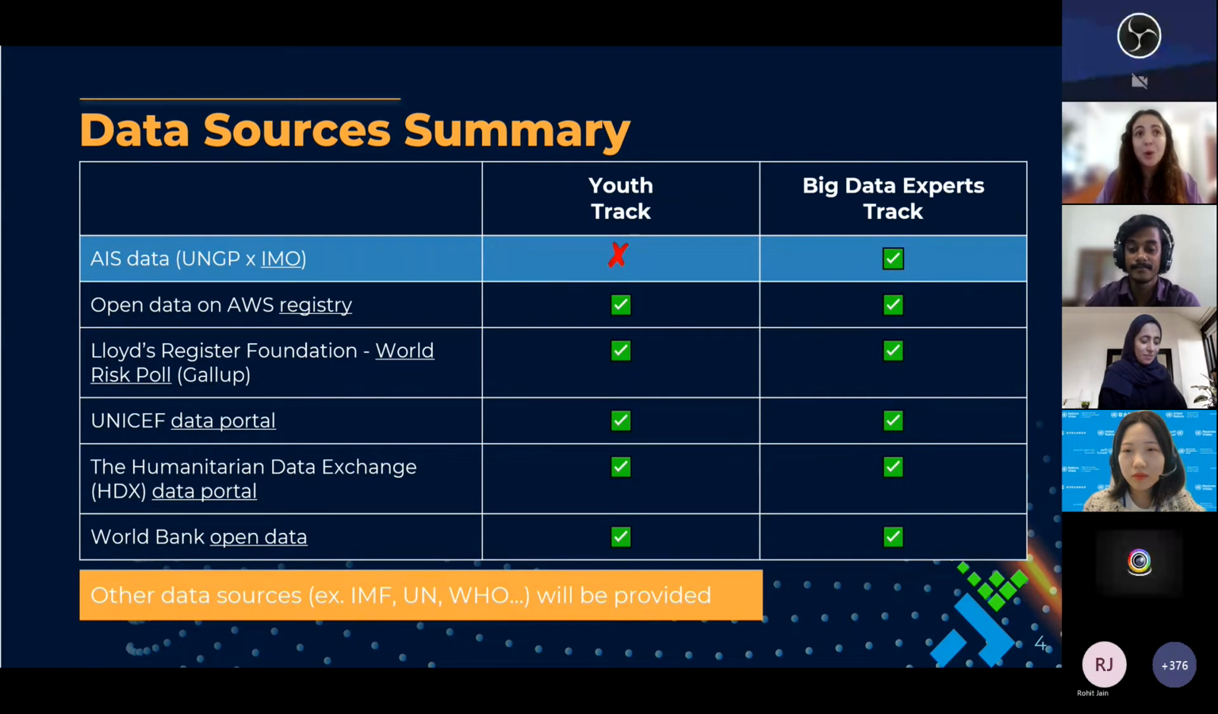Now, going into the data sources. We'll be providing you with data sets coming from the Open Data on AWS, which was also offered last year. We'll also create data sets from the World Risk Poll that was put together by Gallup in collaboration with the Lloyd's Register Foundation. We are very excited to have a speaker today that will guide you through this particular data source. We'll also provide you with data sets from the UNICEF data portal, and we're also excited to have a big data expert today who will walk you through it as well. We'll provide you with data sets from the Humanitarian Data Exchange, also referred to as HDX. And again, we are very excited to have a speaker to share this with you today. And finally, we'll also give you data sets coming from the World Bank Open Data, which was also provided last year and is a great source for really cool data sets as well.